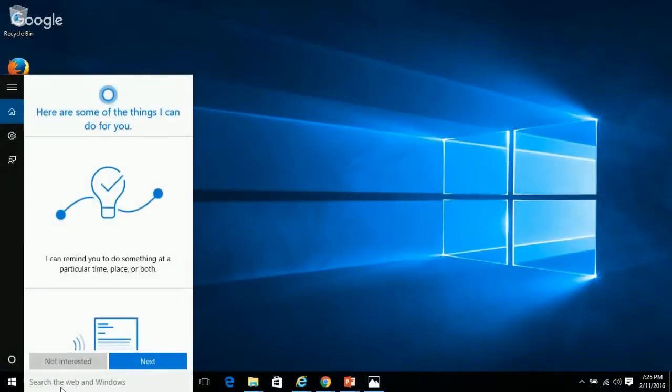It also, in Windows 10, houses Cortana. A lot of people are familiar with Siri on Apple or OK Google on your Android smart device. So Cortana is the same thing for Windows 10. You can talk to it and ask it to do things. I'm not going to get into that in this class.